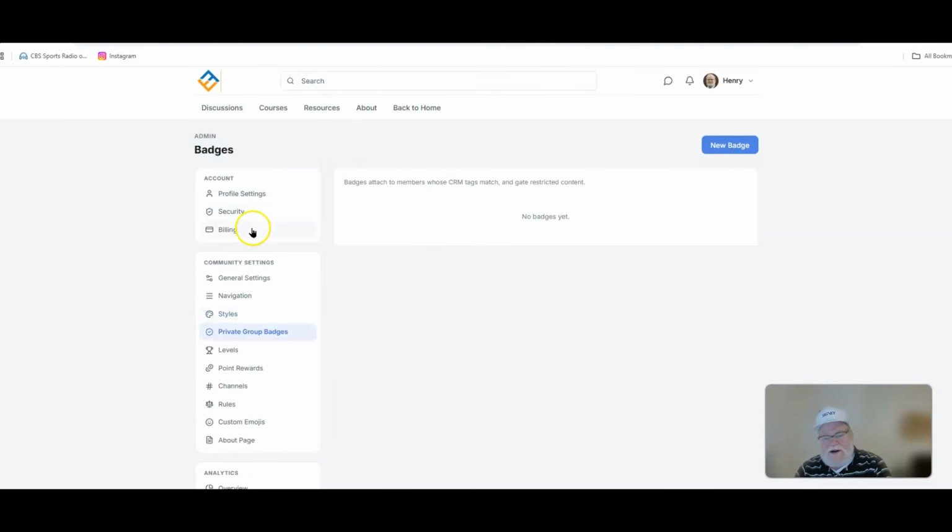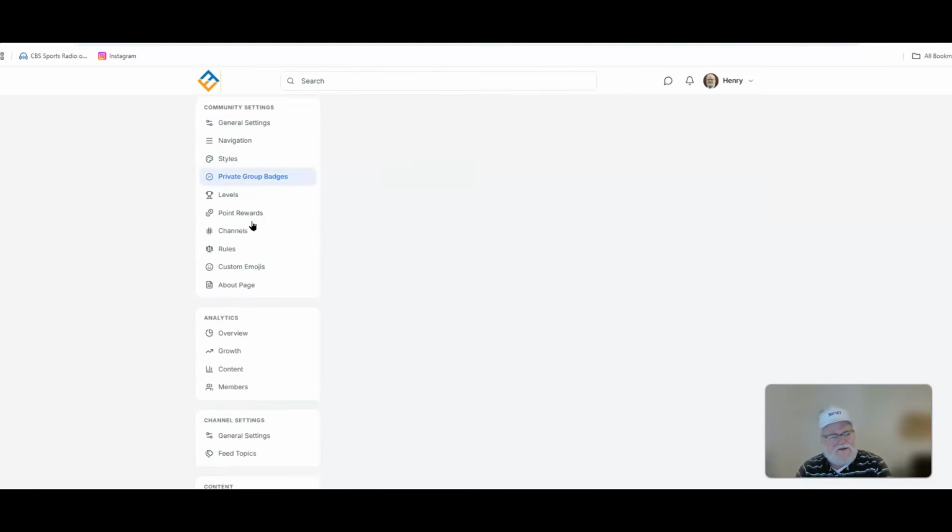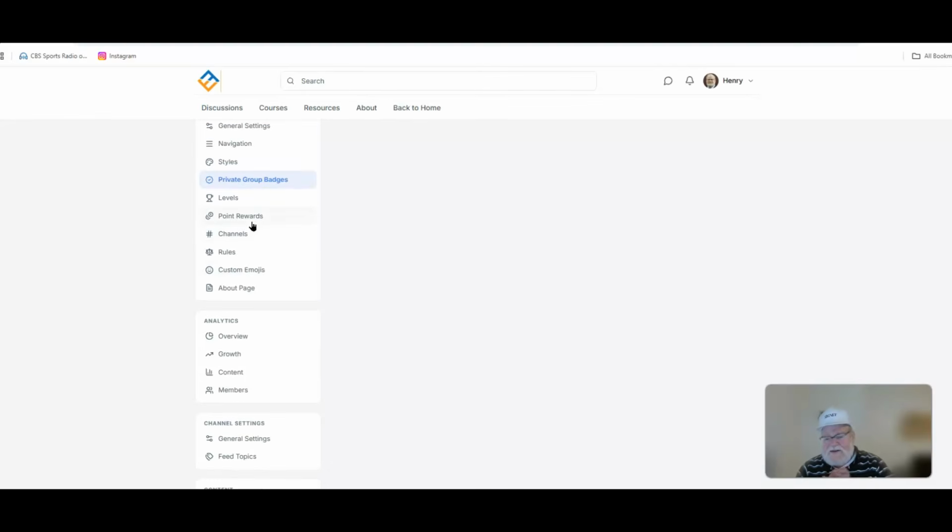You're not subject to one community. You can have different groups in your community, and you can give them badges. You can also create levels in your community. If they post or comment on posts, you can raise their level and then give them access to other material that they otherwise would not have had access to. It's a great way to create engagement in your community. Then you've got points and rewards. Again, you do the same thing.